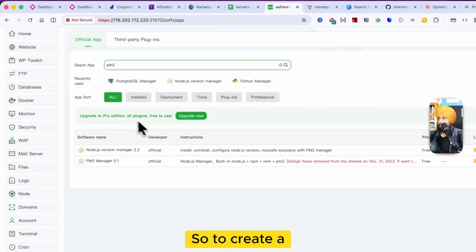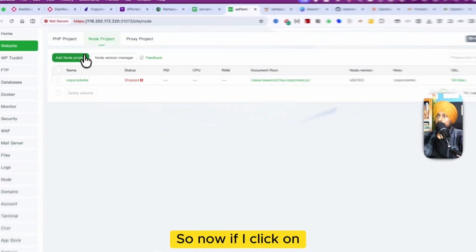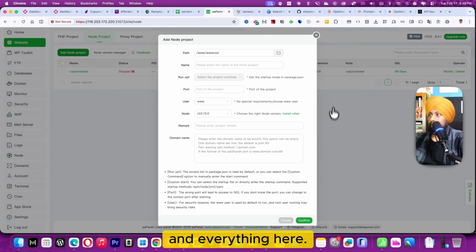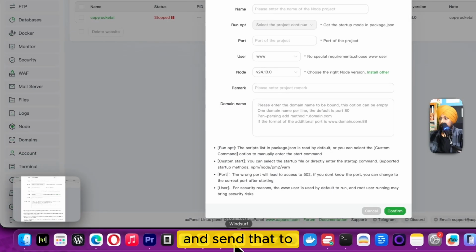Add a website here. To add a website, obviously our project is a Node project. There is also a PHP project. Now if I click on add a Node project, there is the path and everything here. If you don't know how to deal with this, just do one thing: create a screenshot here and send that to your AI agent. So let me just save this.